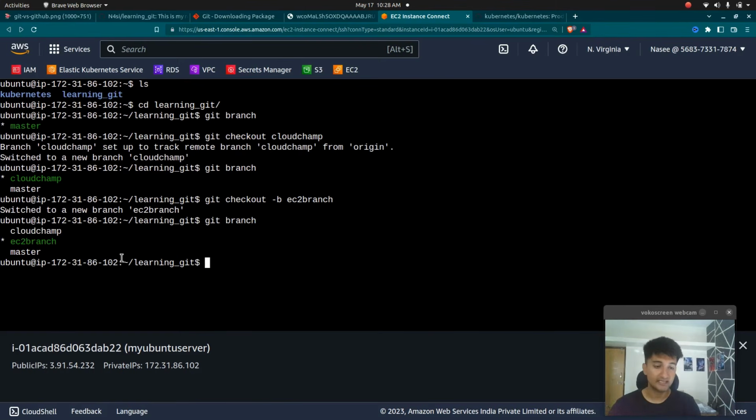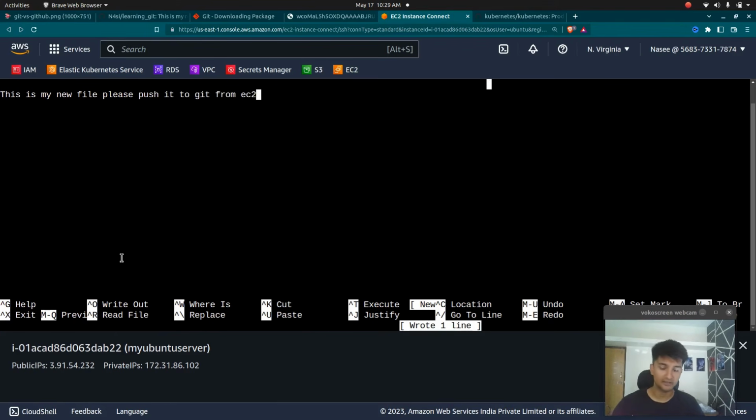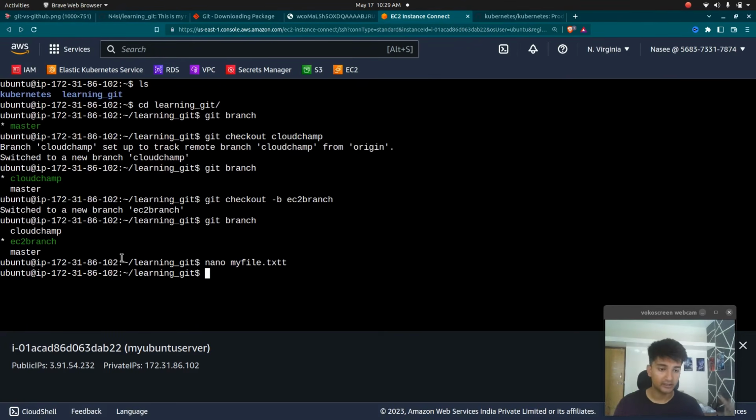Let's try to make some change. Let's add a new file and make it my file.txt something. Right? So I'm going to say this is my new file. Please push it to Git from EC2. This can be anything. It can be a code file, it can be a Terraform script, it can be an Ansible playbook, anything. But the process will be the same. You need to git add, git commit, git push. If you are doing it for the first time, you will also need to use the git config command.